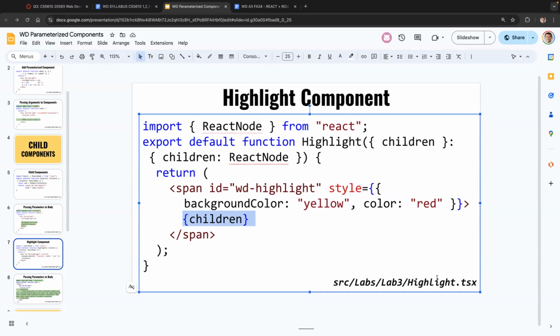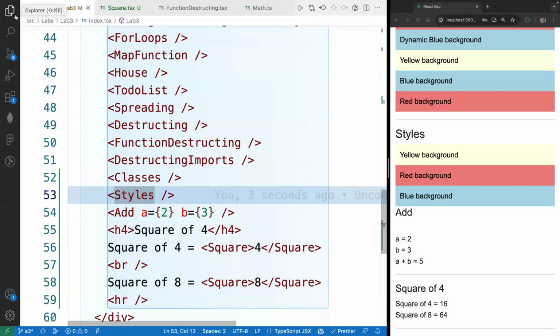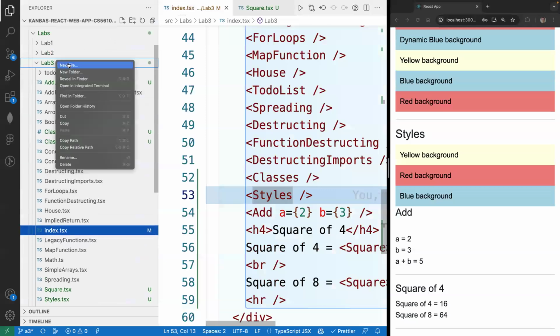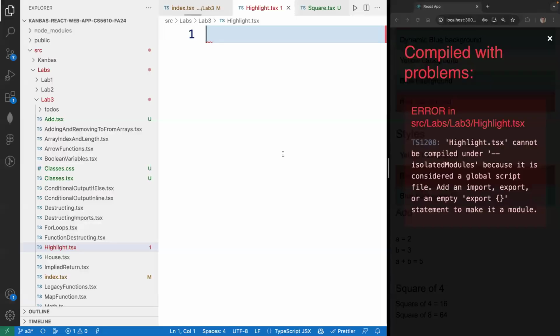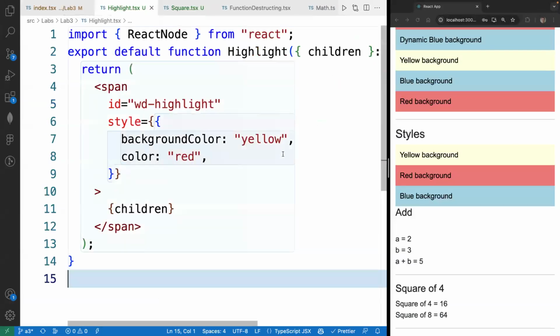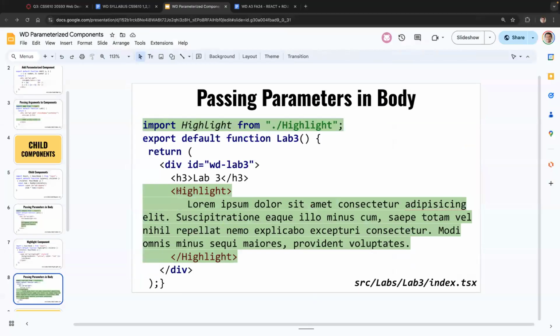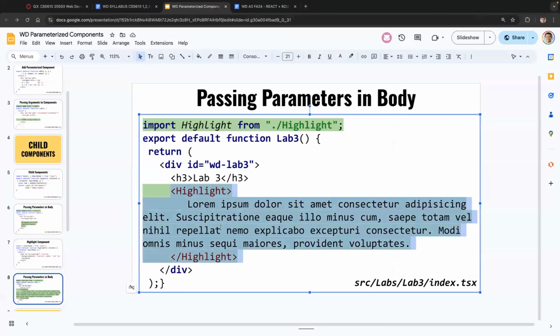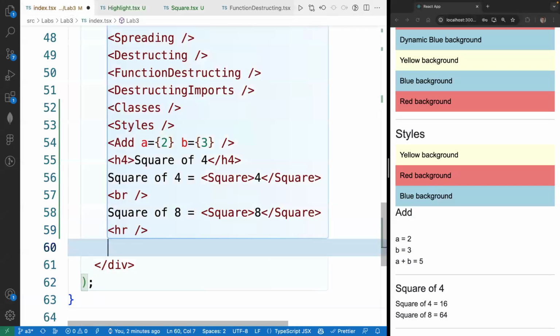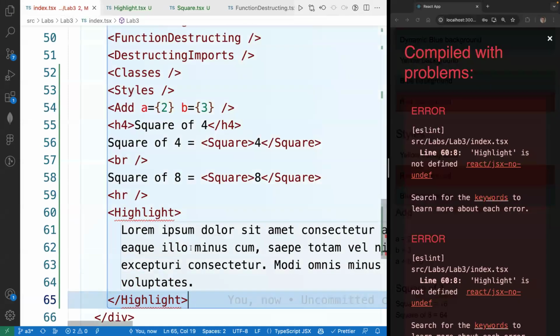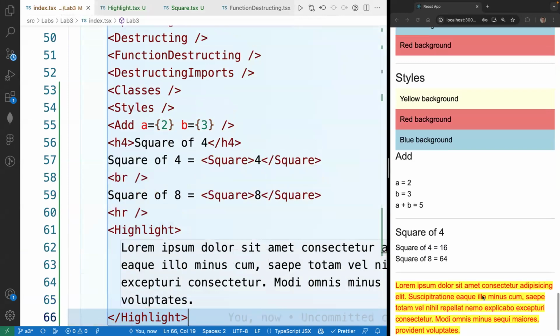All right, so let's implement it. So let's see, highlight.tsx. Let's add it right here. There we go. And let's copy that, paste that in there. All right, so we have that. And now let's use it in the lab3 to highlight this paragraph. So let's go to lab3 here and maybe put it at the bottom. Let's save that. Oops, we need to import the highlight. Import. There we go. So there it is. So it's highlighted, and you can highlight anything you want.